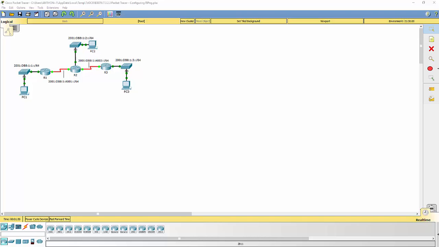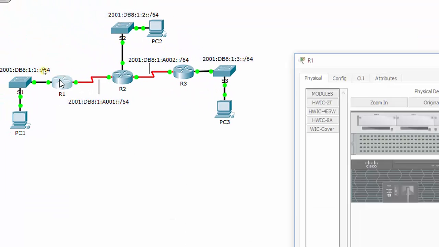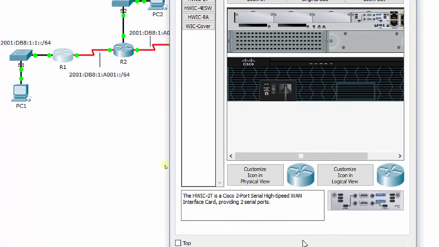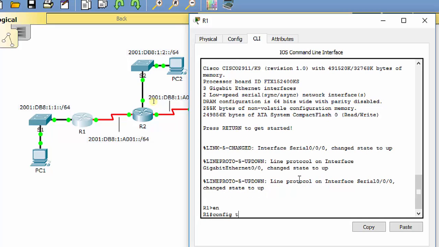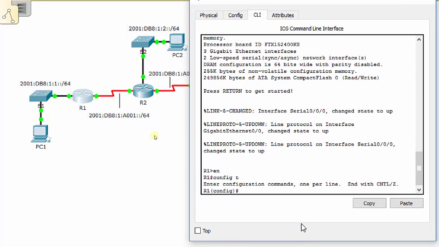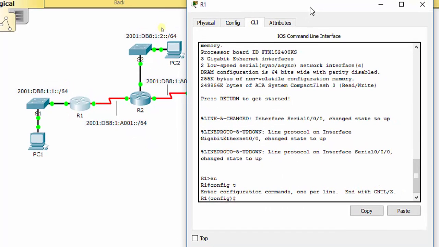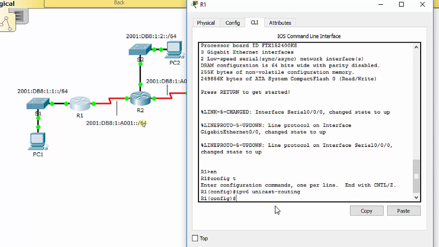Okay, so if you've got your directions pulled up, I'm going to zoom in here on R1. That is where we begin. We type enable, go into configuration mode. One thing we already learned this semester is how to configure an IP version 6 interface with IP addressing. So you remember we had to start with IPv6 unicast routing. We always have to start with that command to basically enable IPv6 networking on a router, okay?